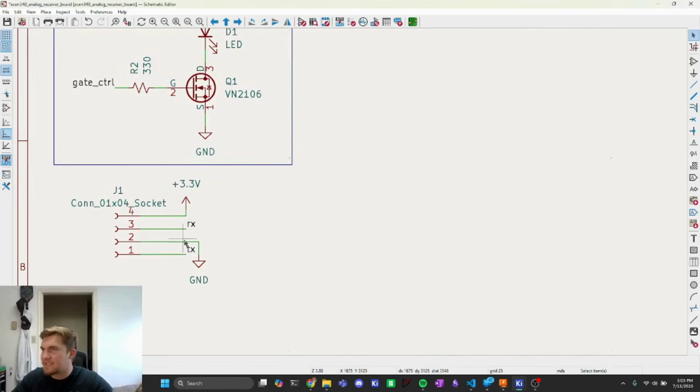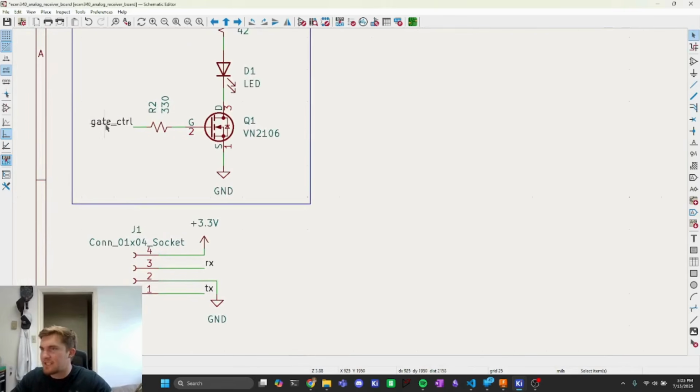Because we want these to be linked, gate control and TX, I'm actually going to get rid of the gate control label, and we'll just call it TX. We're going to control the transmitter with some pulse width modulation from the controller board, and it just goes right on that line. It controls the gate of the MOSFET. Perfect. Now let's go ahead and assign a footprint.